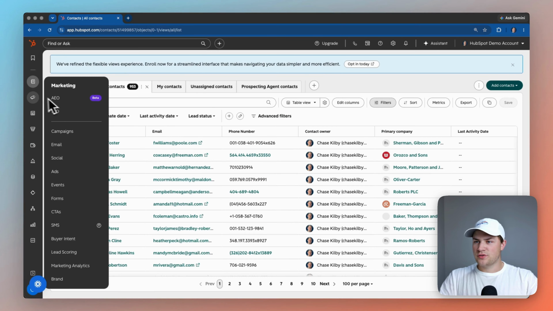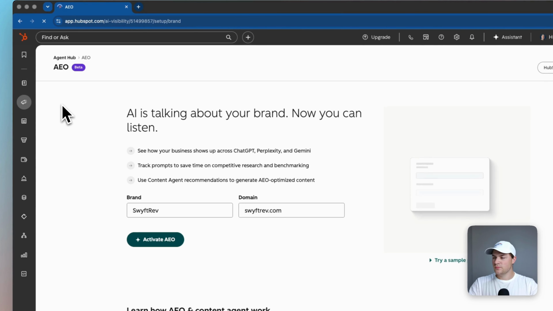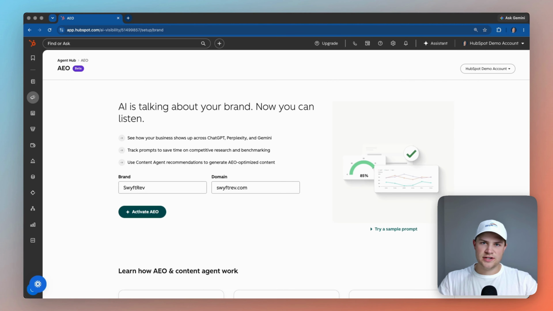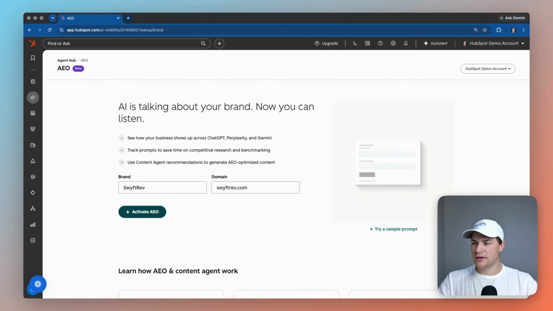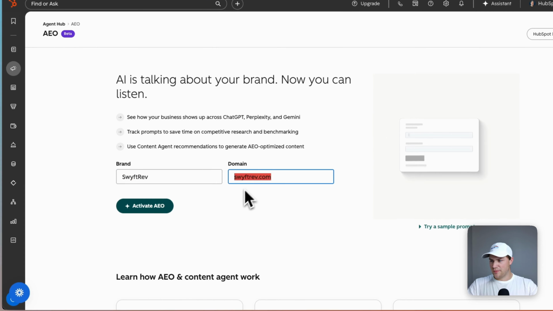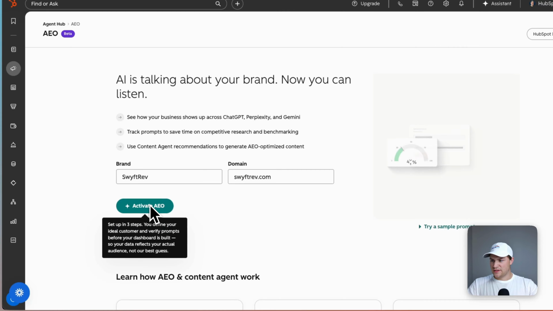To find it, you're going to go to the Marketing tab and then AEO. You'll see it still has that beta tag next to it. And then this is what you should see if you haven't set it up. If you've already set this up, you'll get to your dashboard and it'll show you all the great information. But if you have not set this up before, you're going to go ahead and see this. So we're going to want to put our brand in here. This is our brand name and then our domain. And what we're going to do is hit activate AEO.